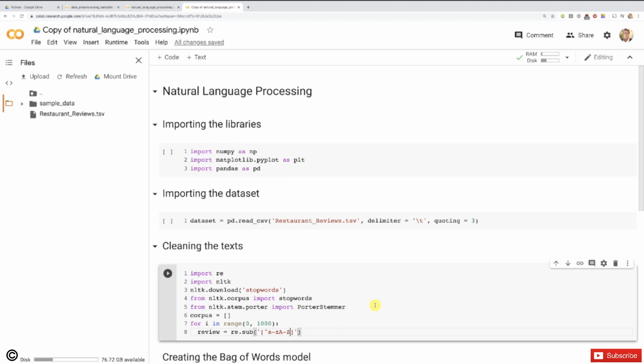All right? And what this hat means is exactly "not." This symbol in mathematics or computer science means not, meaning not all the letters from A to Z in lowercase, nor the capital letters from A to Z, which is exactly what we want. We want to replace anything that is not the letters from A to Z in lowercase or capitals by spaces.